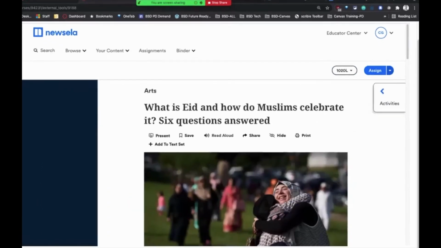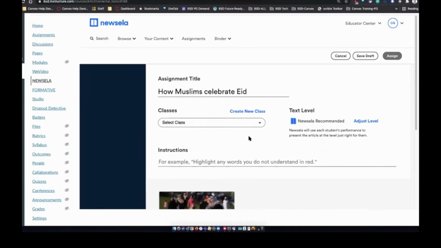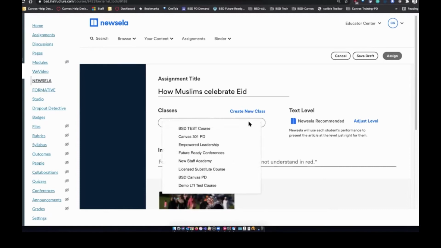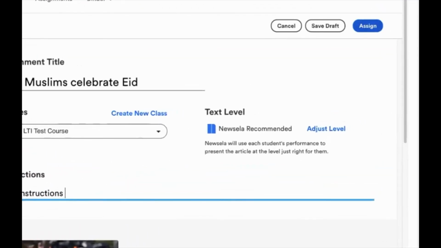And then finally, where it says assign, click the little drop-down button, and I'm going to go ahead and create an assignment. And then it's going to say the title, and then it's going to ask you, well, what course do you want to assign it to? So I can go ahead and assign it to our demo class. You can assign it to more than one class. If you teach humanities and advisory, and you want both classes to get the same article, you can choose both classes. And then right here where it says instructions, you can go ahead and give instructions if you want to. You don't have to. Some teachers like to do so. And then I'm just going to go ahead and hit assign.